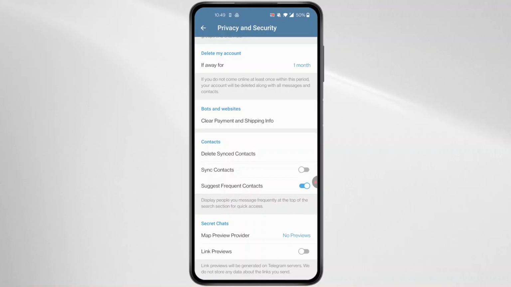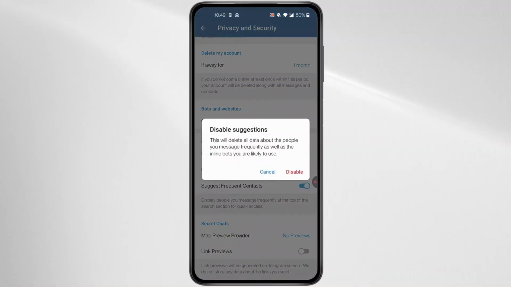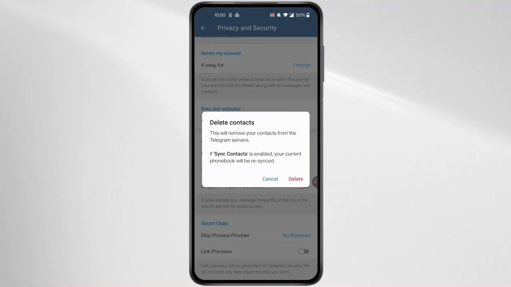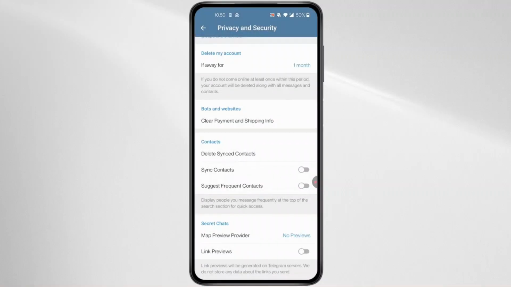After you have done that, click on Suggested Frequent Contacts. Make sure you disable that as well. Then click on Delete Synced Contacts. Click on Delete and you're good to go. This is how to delete contacts from Telegram.